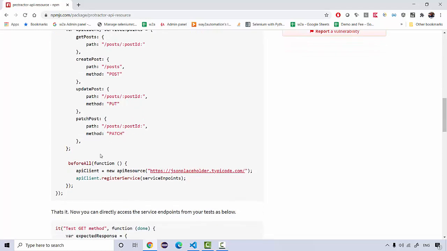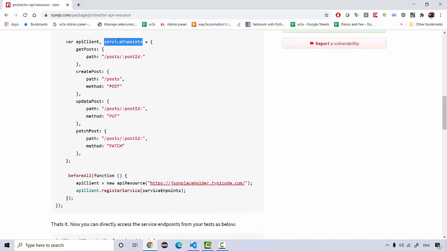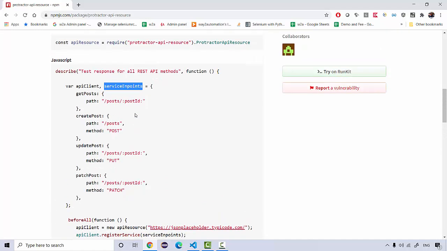And this is where, in before all, we are initializing it. So this API source, with whatever API that we are hitting, we need to pass that API URI over here, right? And we need to register this service with the service endpoint that we have defined, right? So this is what you'll be needing.